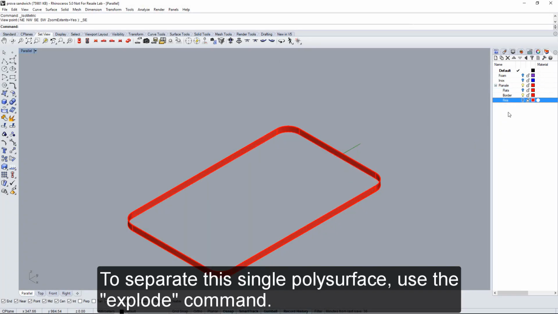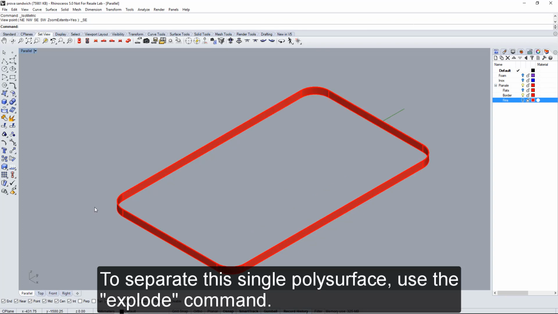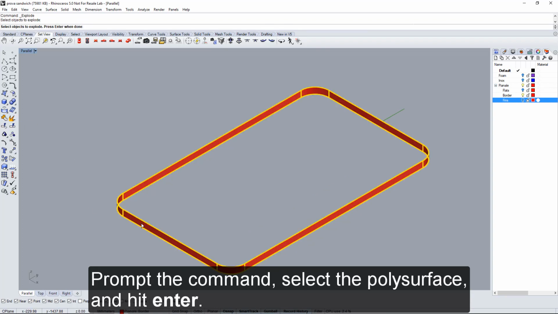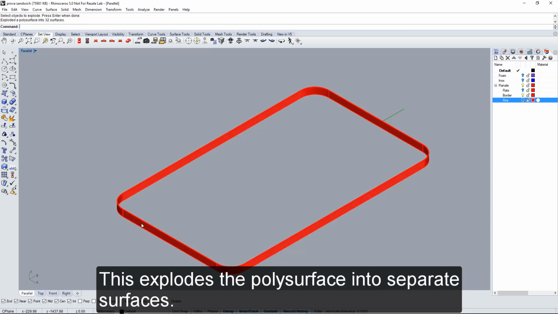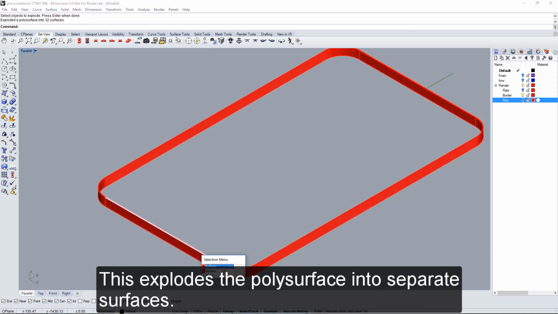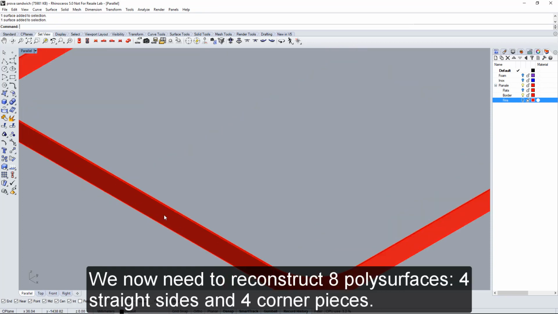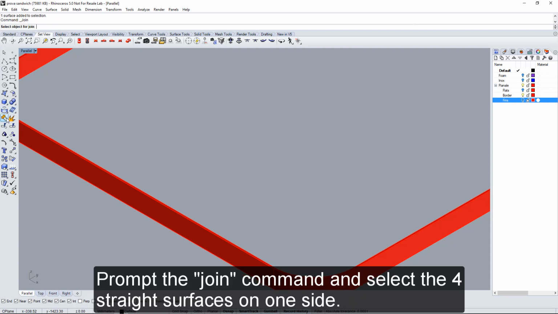To separate this single polysurface, use the Explode command. Prompt the command, select the polysurface, and hit Enter. This explodes the polysurface into separate surfaces. We now need to reconstruct 8 polysurfaces, 4 straight sides and 4 corner pieces.